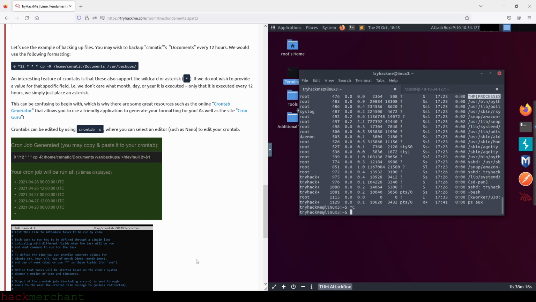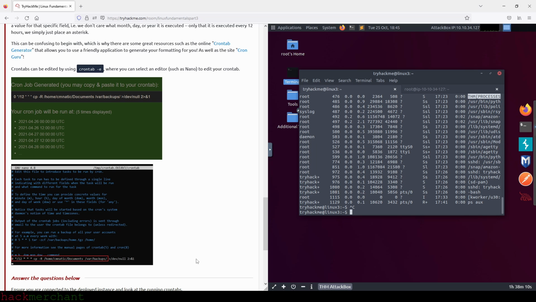Okay? An interesting feature of crontabs is that these also support the wildcard or asterisk. If we don't wish to provide a value for that specific field, for example, we don't care what month, day, or year it is executed, only that it is executed every 12 hours, we simply just place an asterisk. This can be confusing to begin with, which is why there are some great resources such as the online crontab generator that allows you to use a friendly application to generate your formatting for you, as well as the site Cron Guru. Crontabs can be edited by using crontab -e, where you can select an editor such as Nano to edit your crontab.